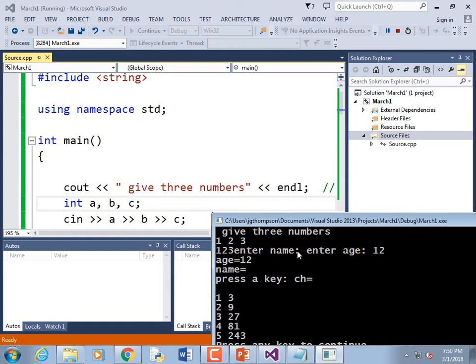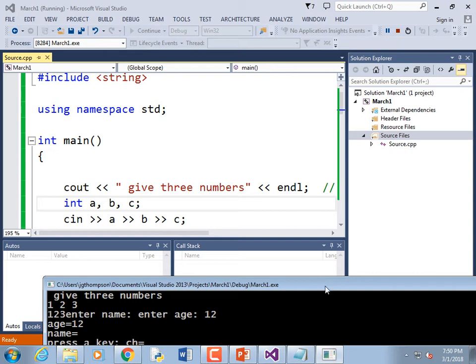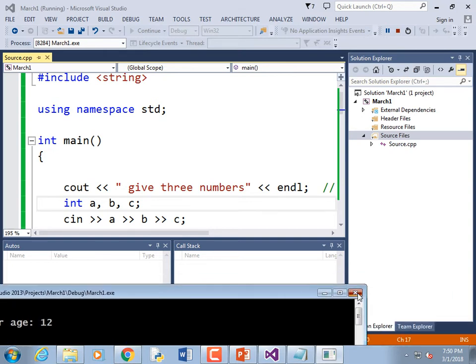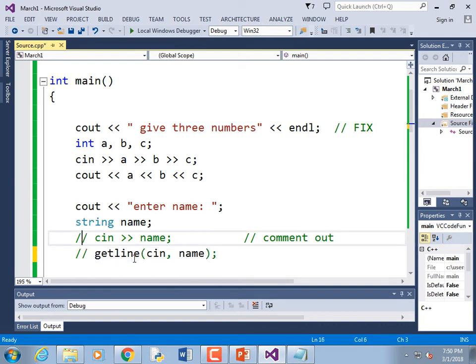cin is a weird beast. Notice that mixing cin and getline is causing real problems. At this point, I'm going to, again, get rid of the getline so that it'll stop misbehaving. So go down 4 more lines or whatever, comment out the getline, uncomment that one. And hopefully it'll be a little bit better behaved.